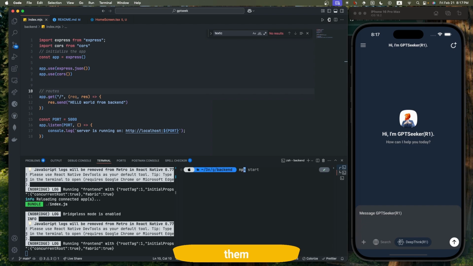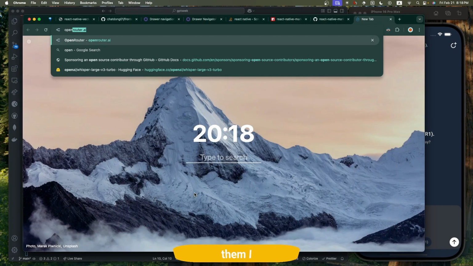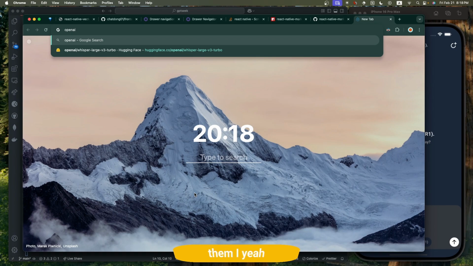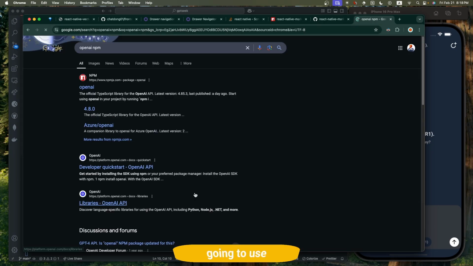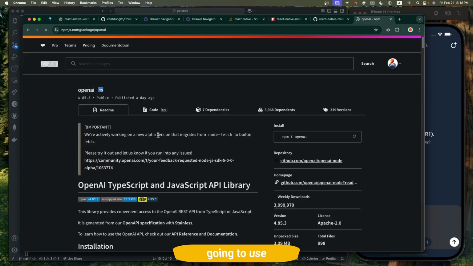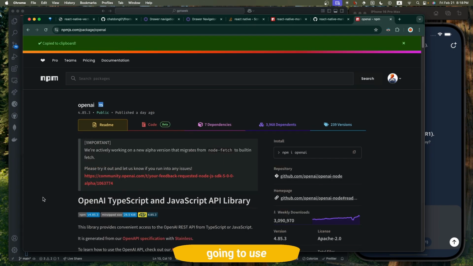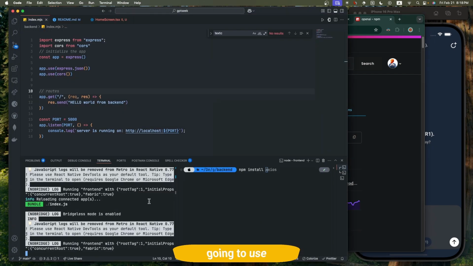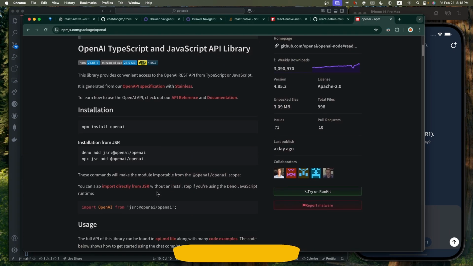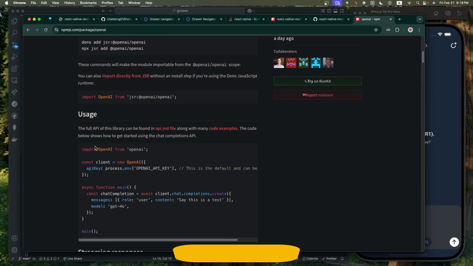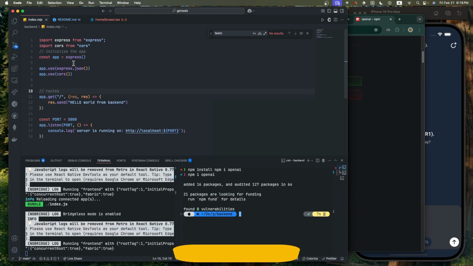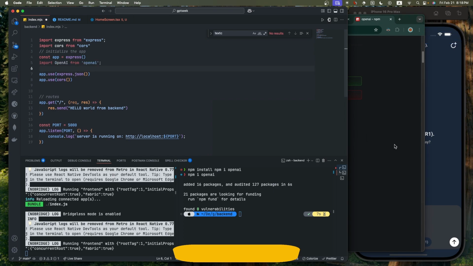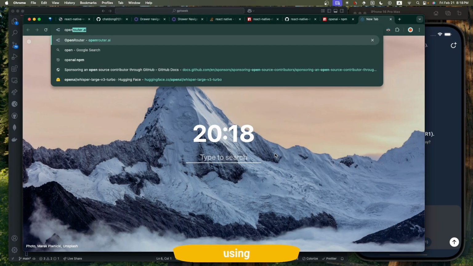ls, okay, npm install openai. Yeah, that's the one we're going to use. npm. All right. Okay. Have this. We're just using OpenRouter.